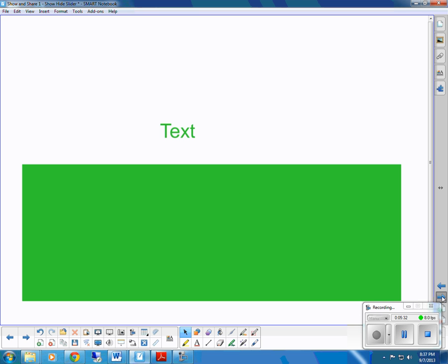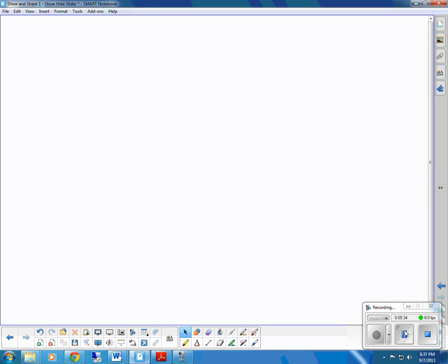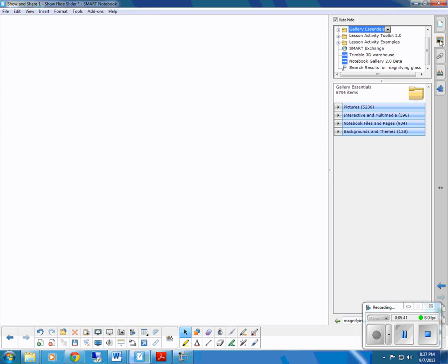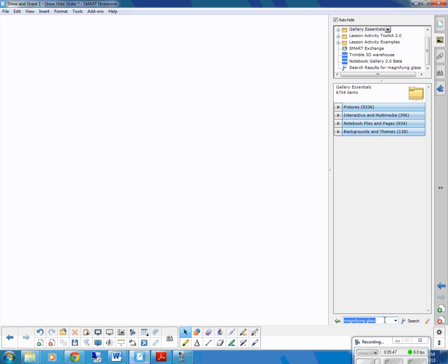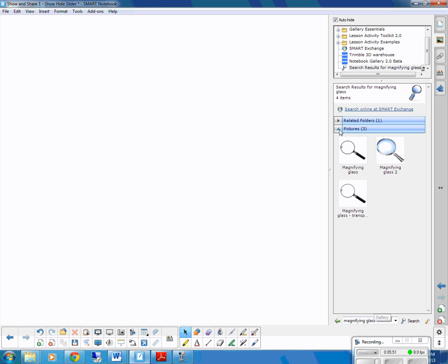I want to do the magnifying glass trick for you also. So if I click on the gallery and I type in my search bar magnifying glass and hit search, I get a list of items here. I've got some pictures, and you can see two of them look like those pictures we just used. So I'm going to click on the one that says transparent.